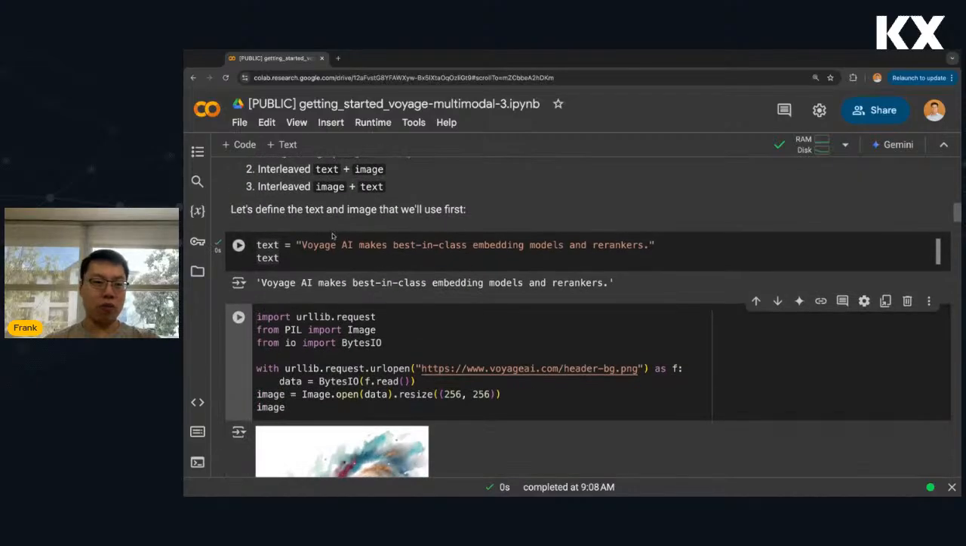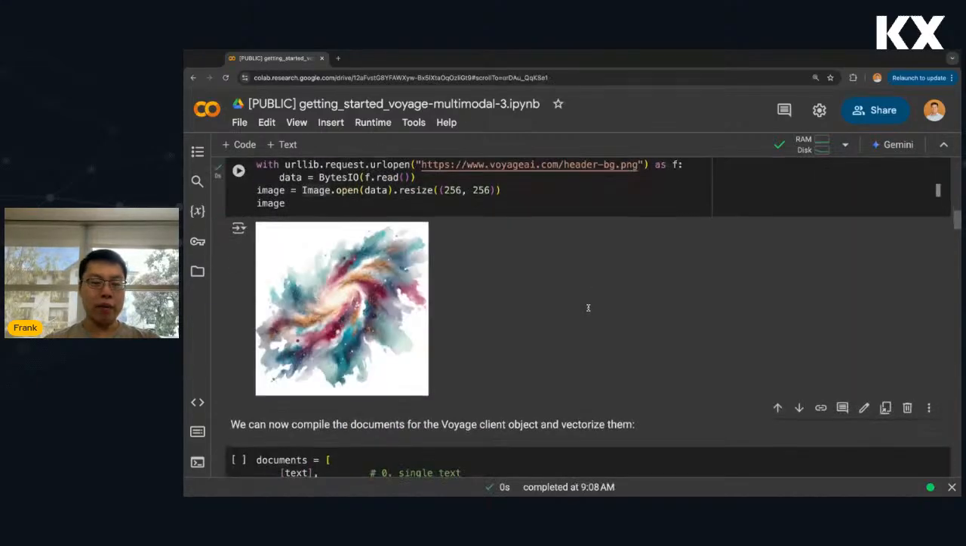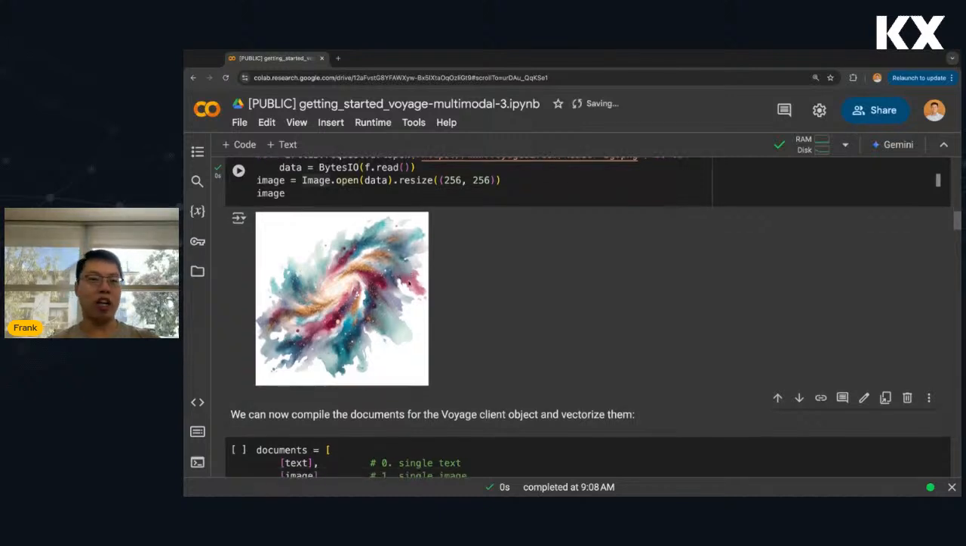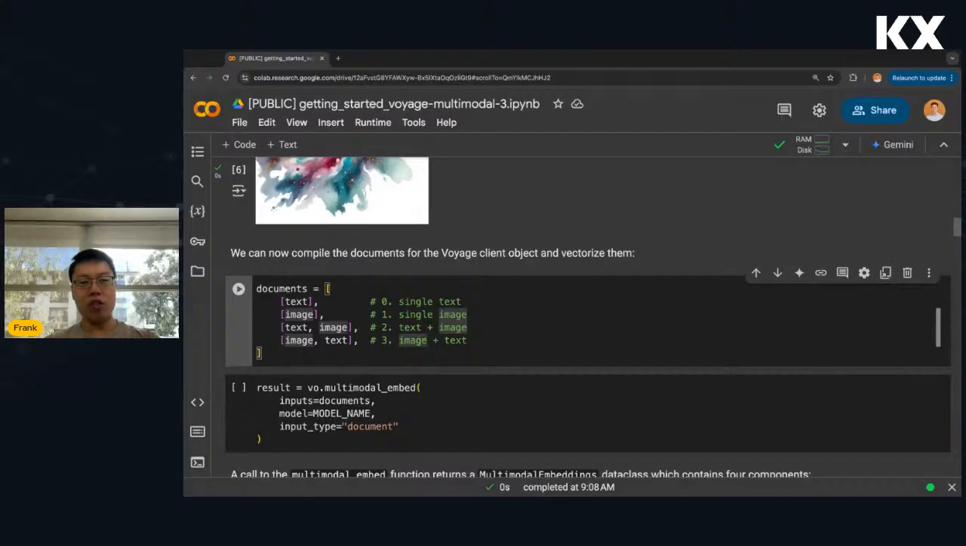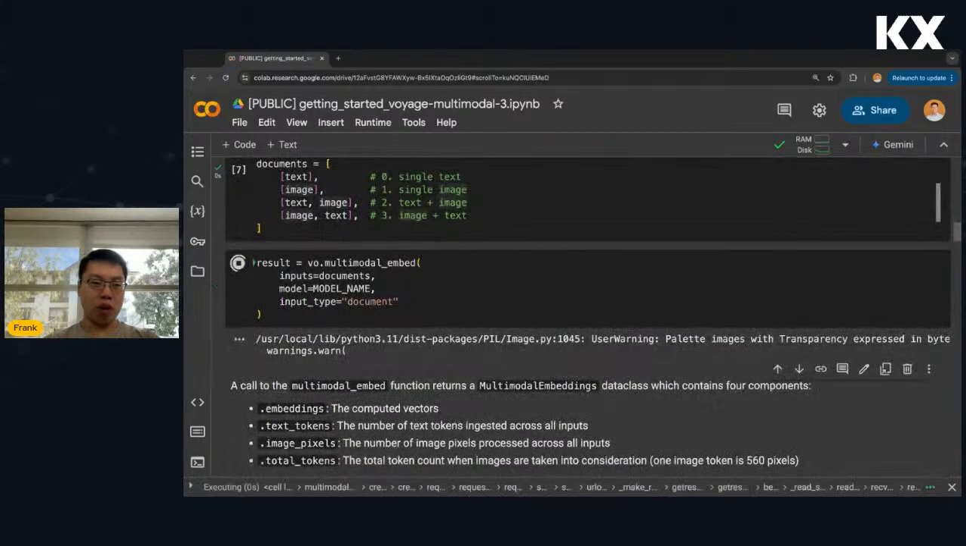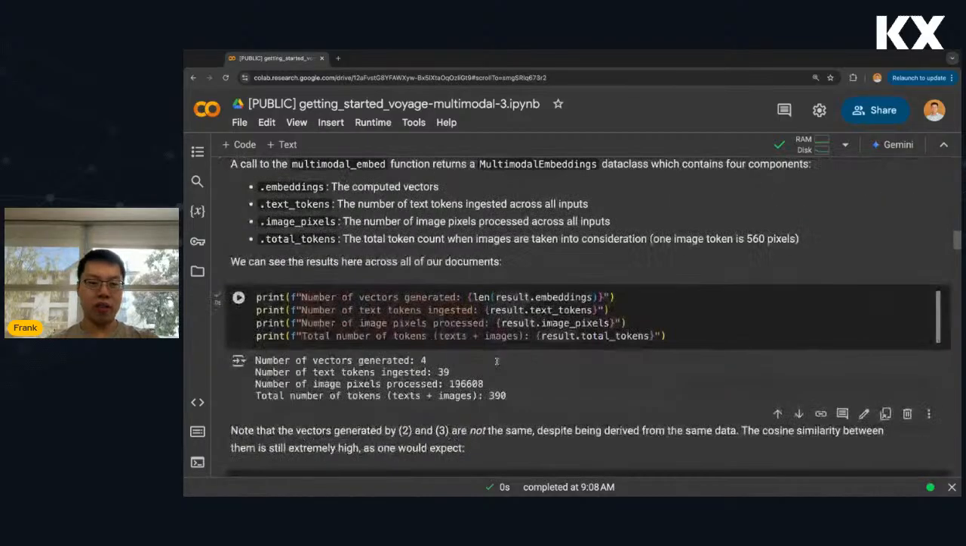The text is going to be "Voyage AI makes best-in-class embedding models or rankers." And the image I'm going to use is a background image from the Voyage AI website. And now if we compile all of these into documents and we run all of these through multimodal embeddings, we can actually look at a lot. The results are already here, but we can actually look at the results of these embeddings here.